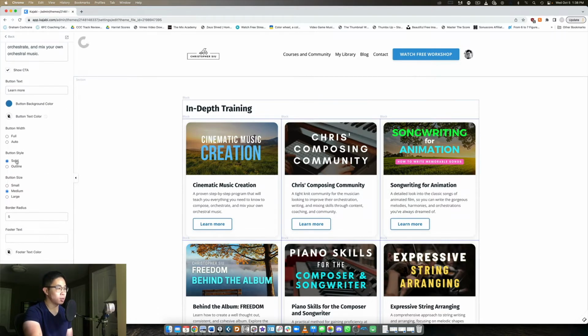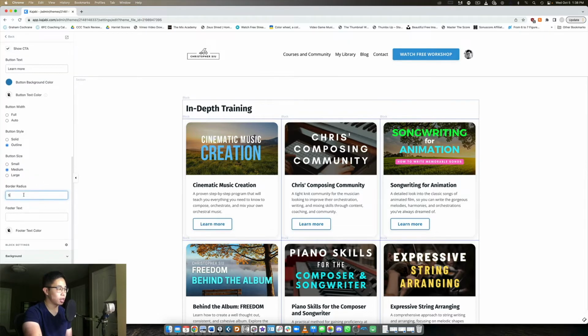Do you want it to be a solid button like this, shaded in, or do you want it to just be an outline? Do you want it to be a small button, medium button, or large button? And then do you want the corners to be rounded? If I do 0, you can see it's an entirely rectangular button. But if I do, let's say, 20, it's a very rounded button. So here I'm just doing 5.